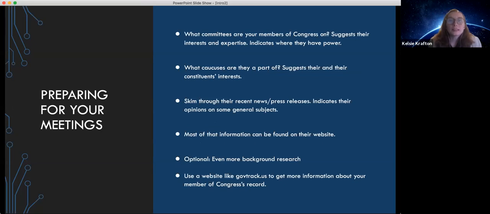So you do need to do some preparation before your meeting. If you're struggling with looking up this information, let me know and I can help you. Some important things to look into, which will be on all of these people's Wikipedia pages and should be readily accessible, are what committees your representatives are on? That's a big one.